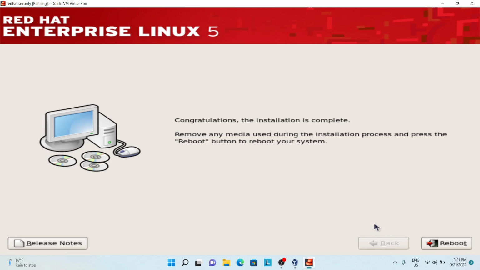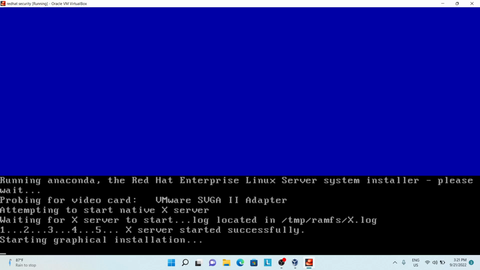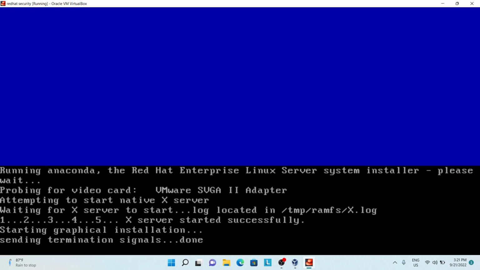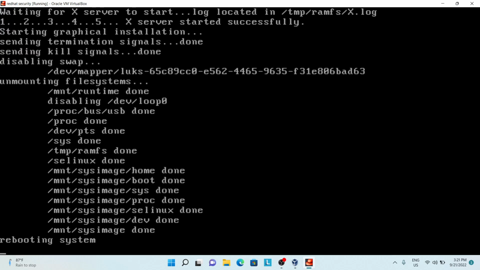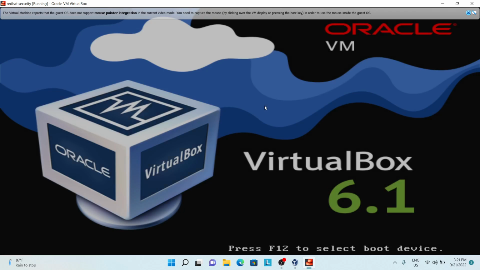Now it asks for the reboot. So just reboot your Linux machine and done. It will ask you the login name and password. I will log in and then I will show you by cross checking.